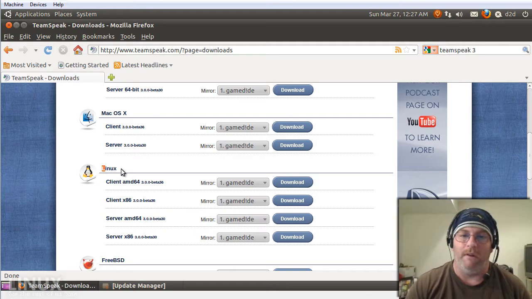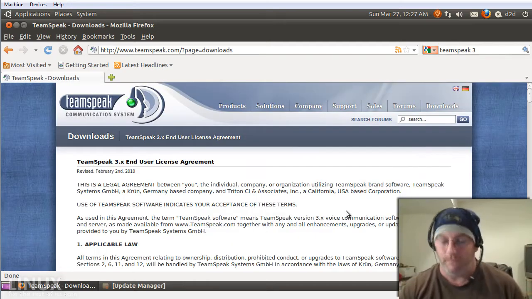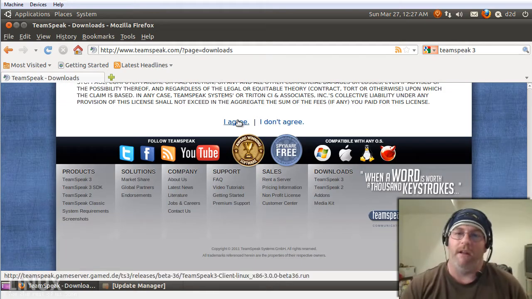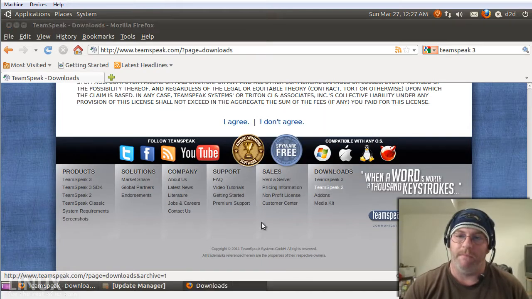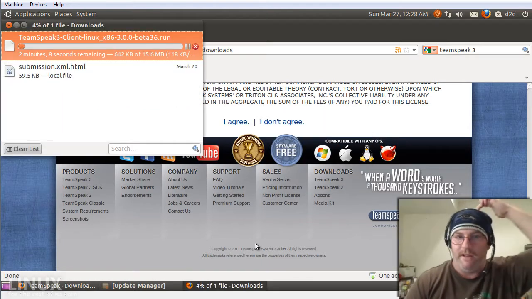So I'm just going to go to Linux and go to the client x86, hit download, go here, I agree, prompted, save file. Should only take a couple seconds to do.